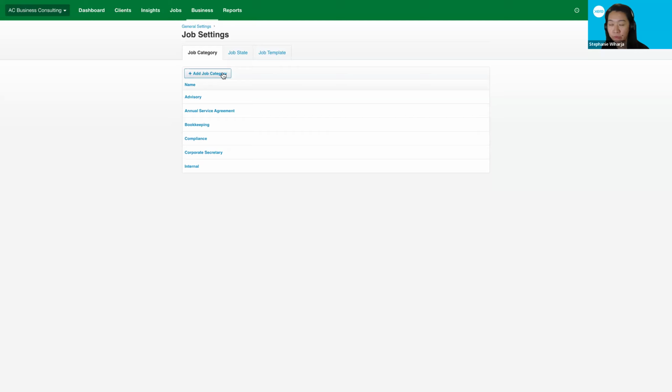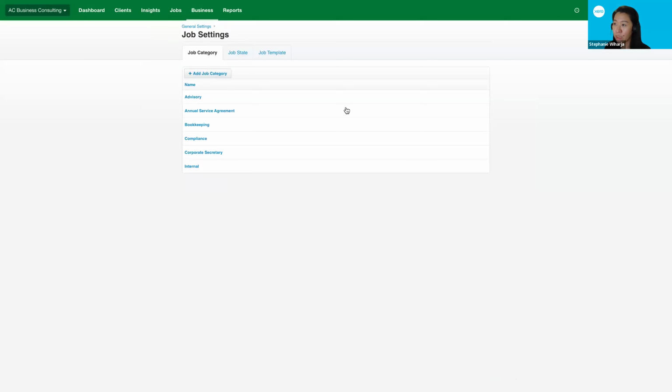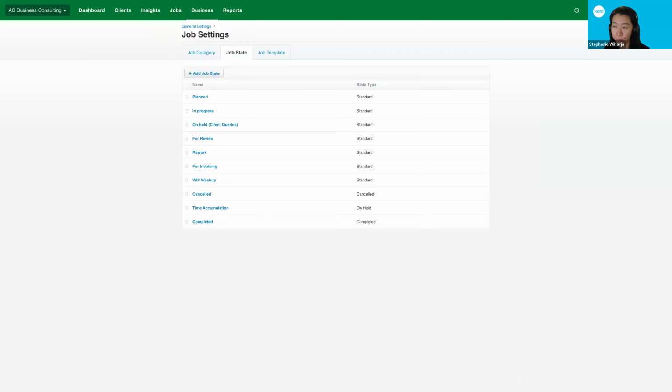For example, you offer advisory, annual service agreement, bookkeeping. We can still add on more job category. We can add all the detail from here. Next is the job states. So moving on to job state, you will notice that XPM has already included some of the job state for us, but we can still make changes.